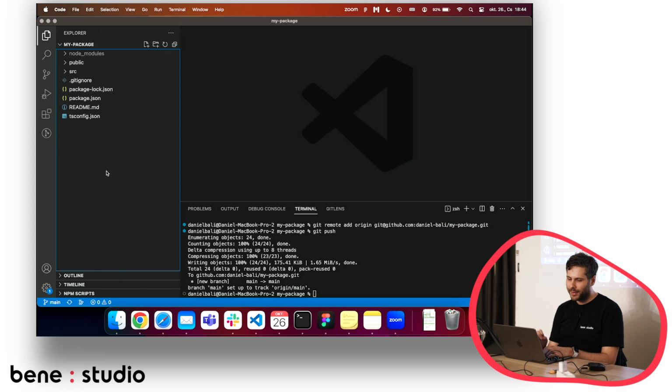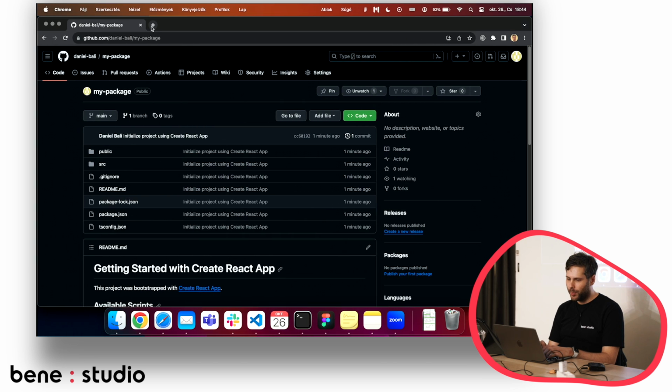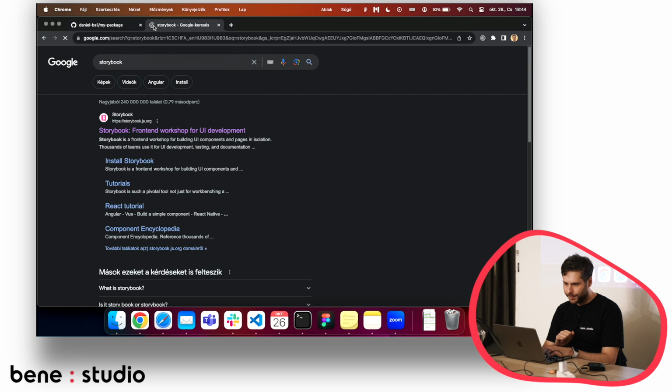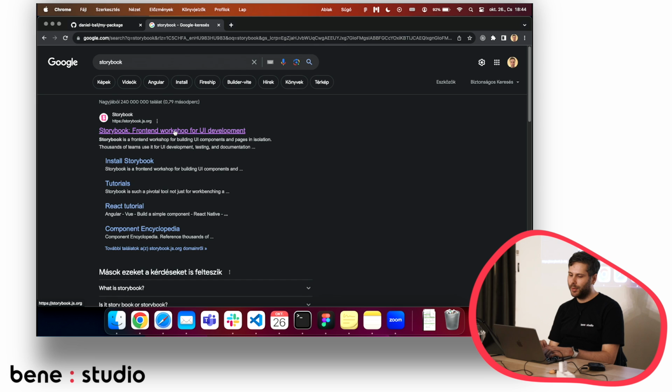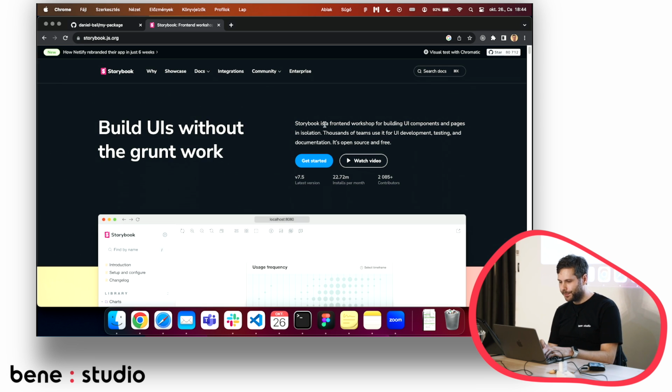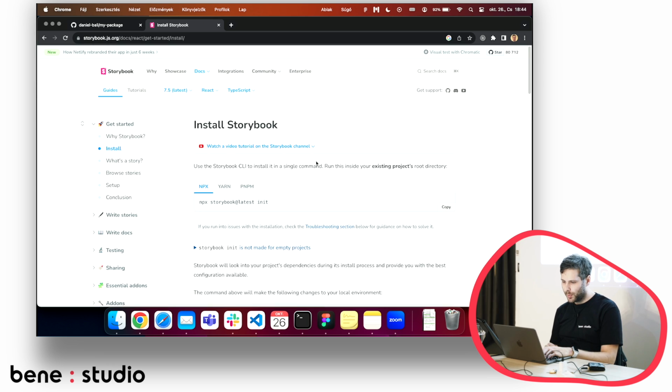So as I said, we will have two components, one of which we will create now, the heading. But first, let's set up the Storybook. So please search for Storybook. And the first result will be the Storybook page, storybook.js.org. Go there, open that, and you will find the setup instructions here with the get started. So please click there.